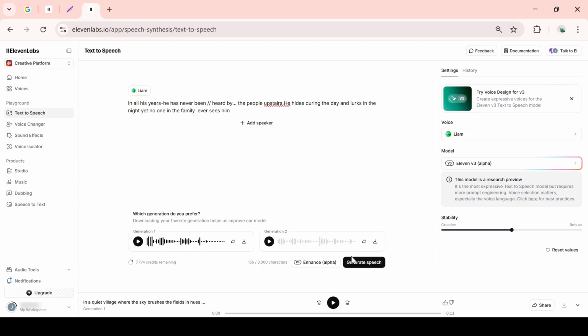Once your text is ready with all the necessary pauses inserted, it's time to click on the Generate Speech button. This initiates the process where the software converts your written script into spoken words. Give it a few moments to process and then listen to the result. Listen carefully to ensure that the pauses are appropriately placed and that the overall reading matches your expectations.